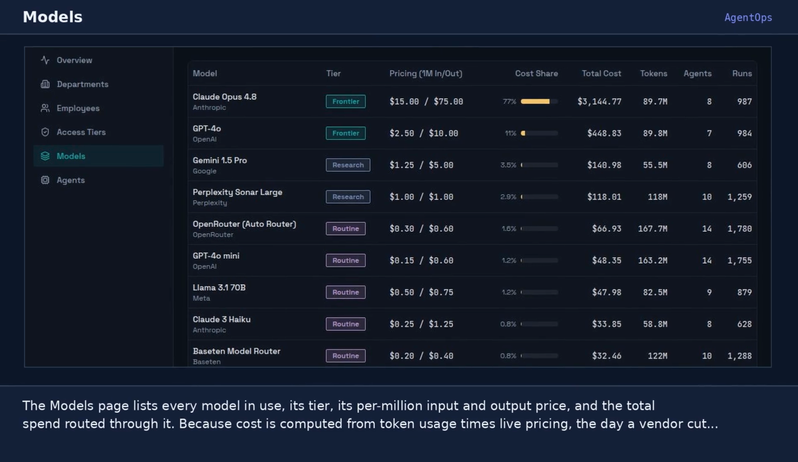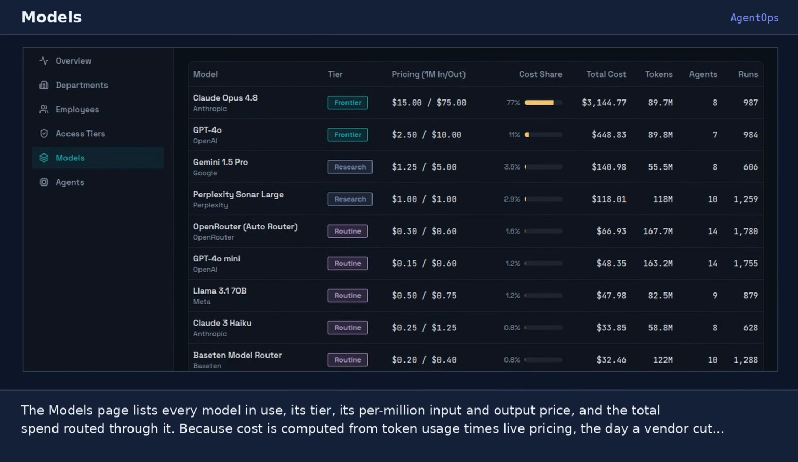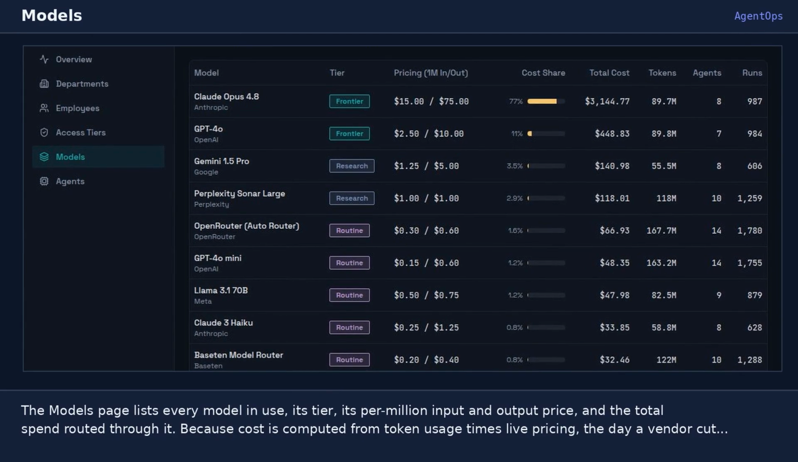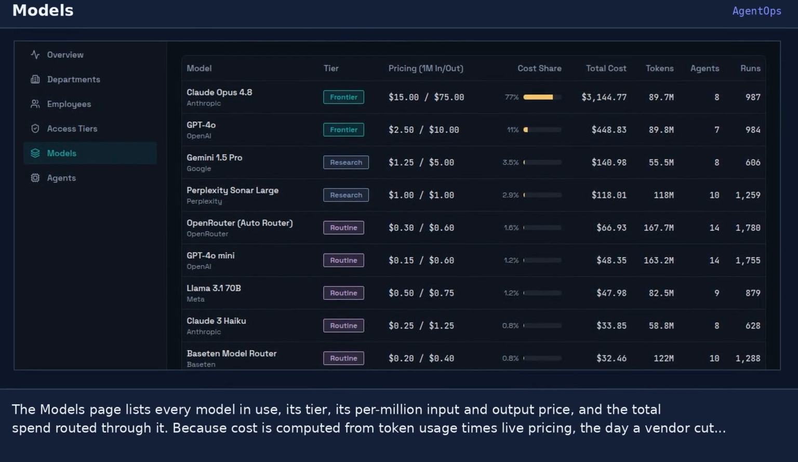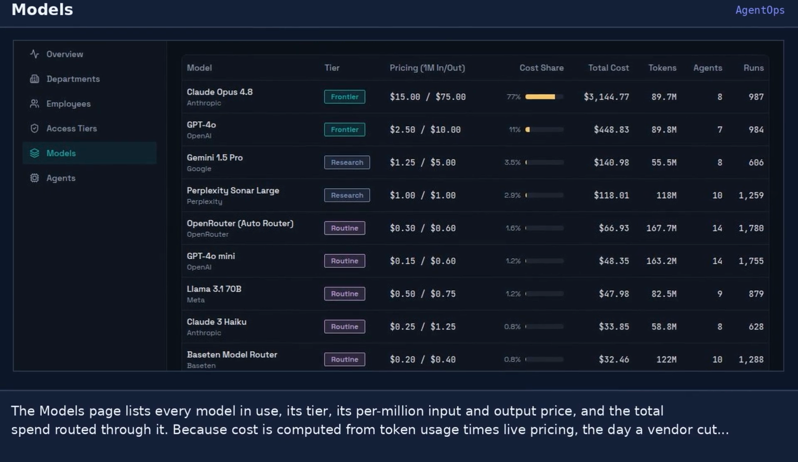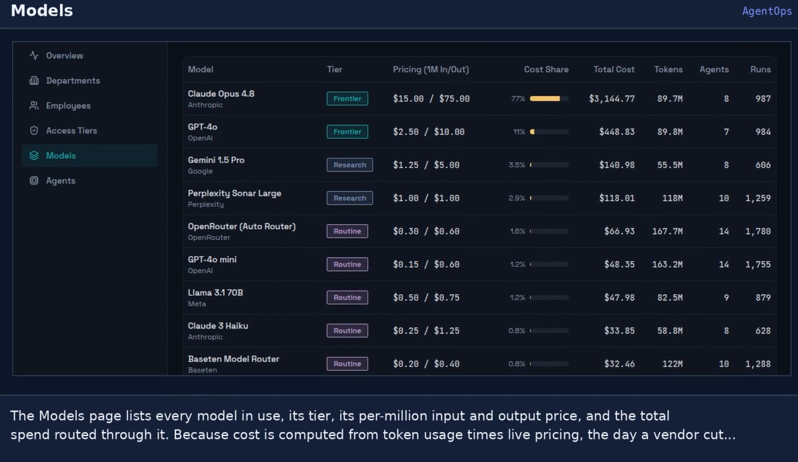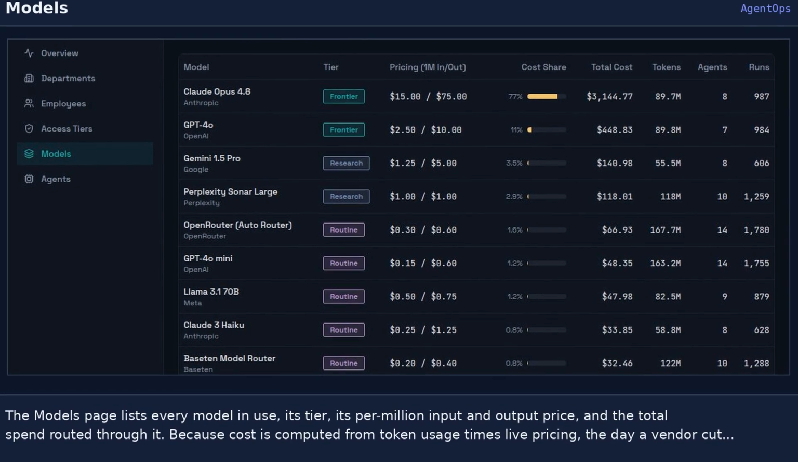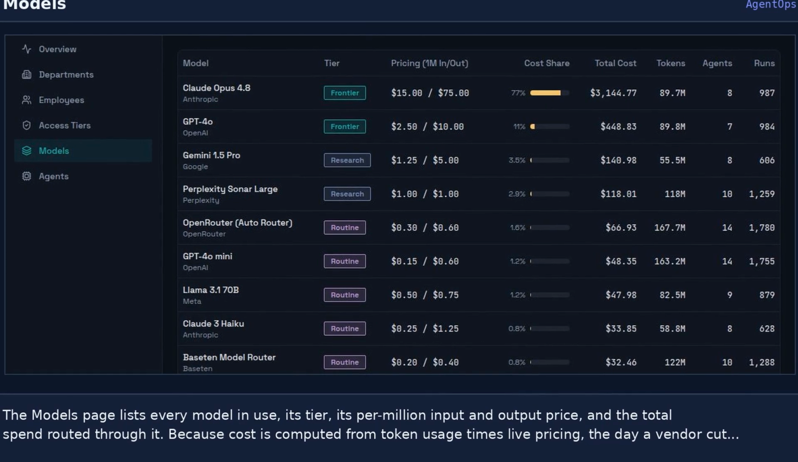The models page lists every model in use, its tier, its per million input and output price, and the total spend routed through it. Because cost is computed from token usage times live pricing, the day a vendor cuts their price, your dashboard reflects it automatically. You can also see which models are idle, so retirement decisions are data-driven.